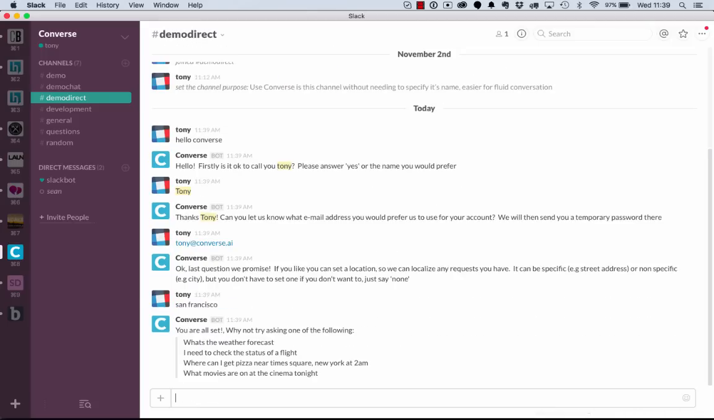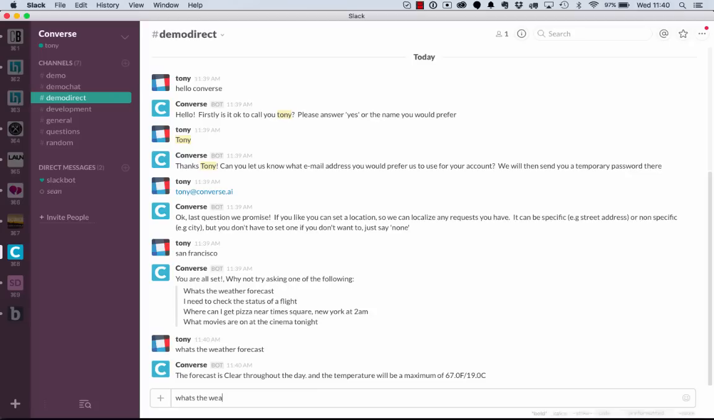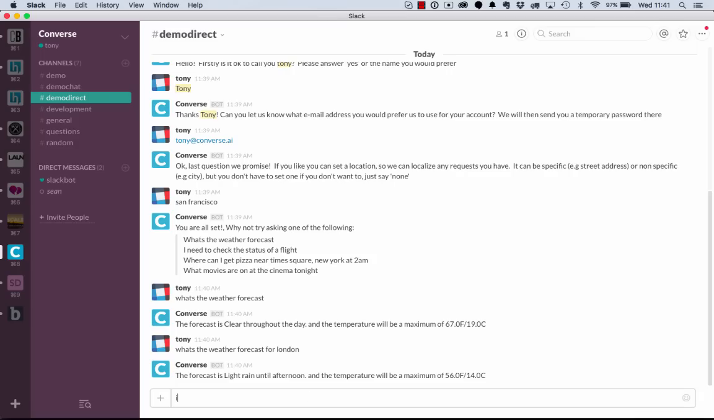Just to demonstrate that now, if I ask it what the weather is, I'm not specifying a location, so it's giving me the weather based on what it knows about me, or I can then ask it again based on a particular location, and it will override that. So it's context aware of what it's actually doing.